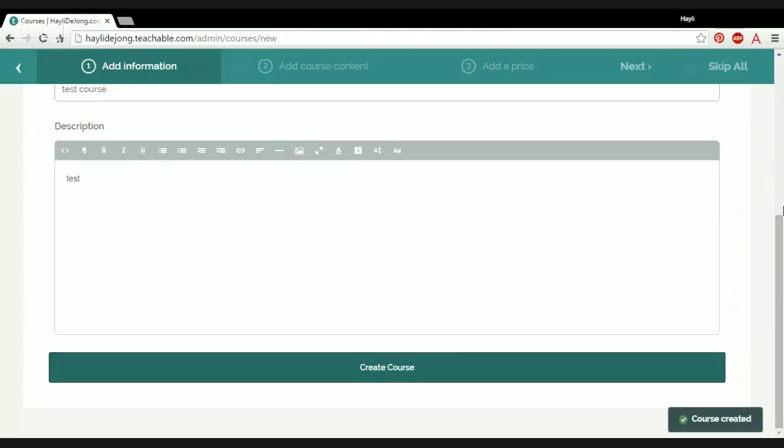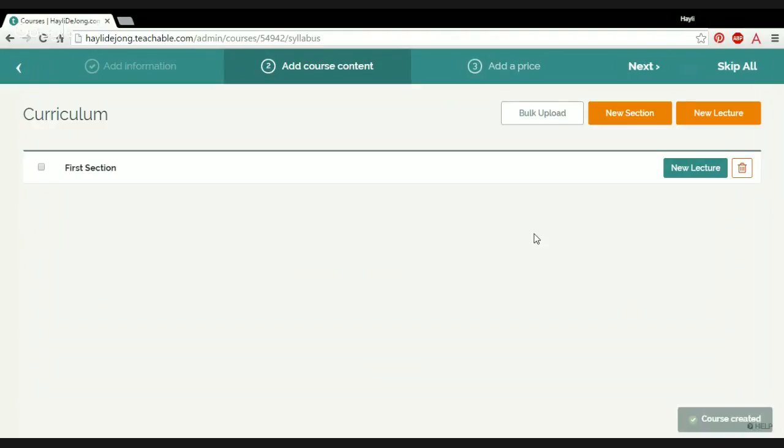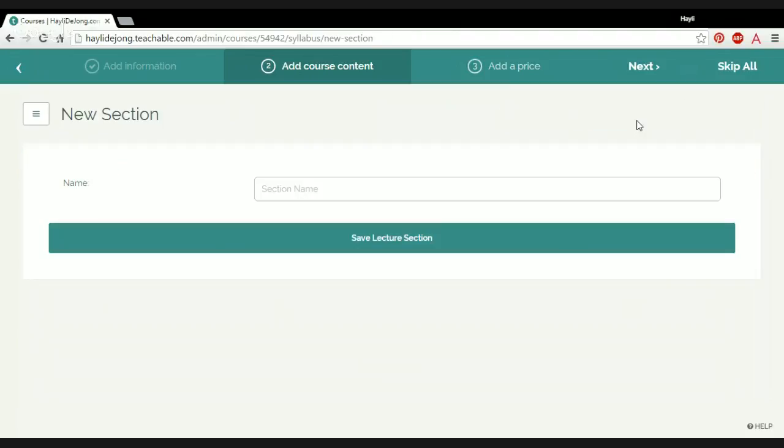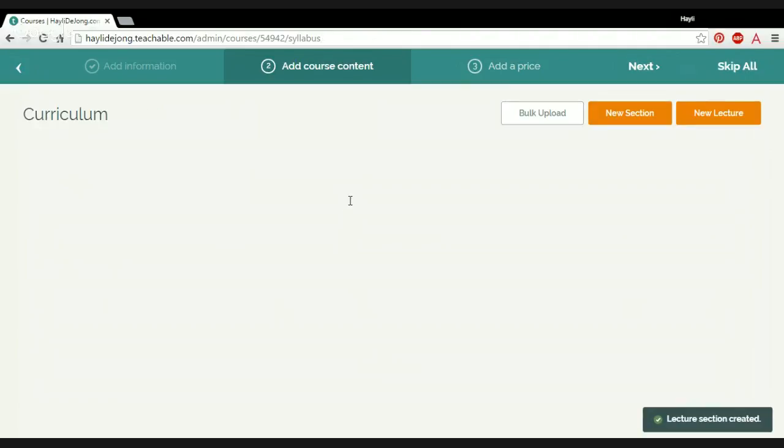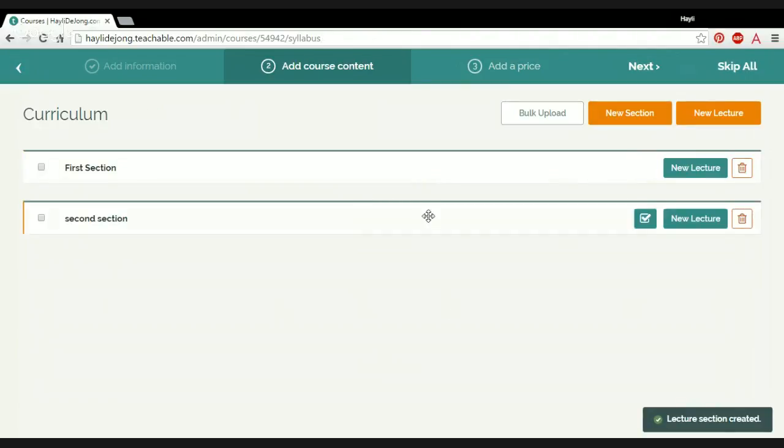Okay, so now we have created our course, and so we're on to the next step. So from here you can add course content, and it's built into sections and then lectures. So I can add another section to show you how it's set up. Okay, so now there's two sections, and then you can add lectures to each of these.